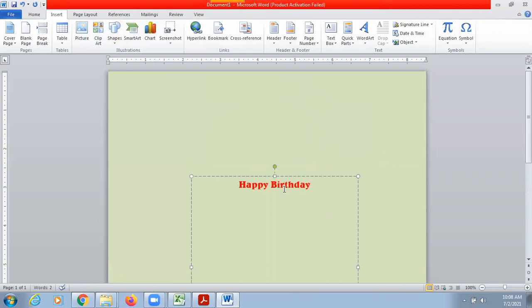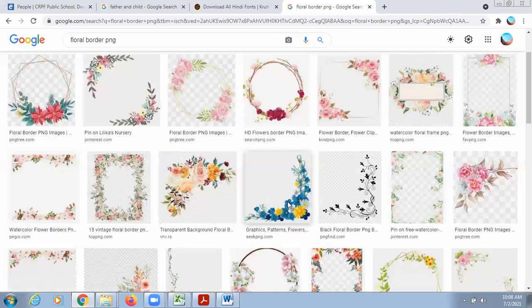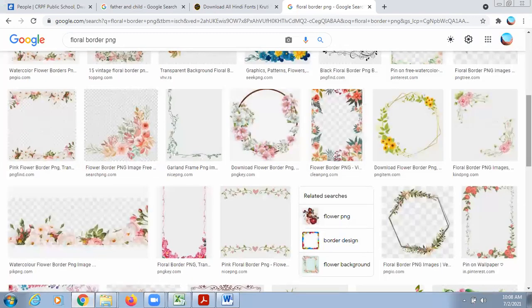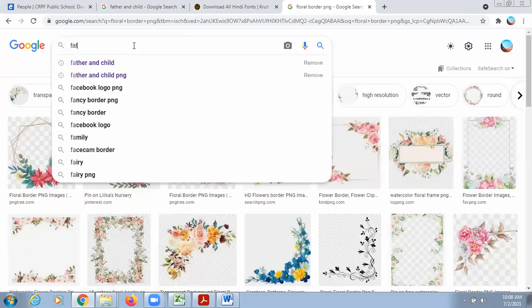Now let's see. I'm going to delete it. Now suppose you are going to create a card for your father. This is also not a PNG image. Okay, now let's search father and child.